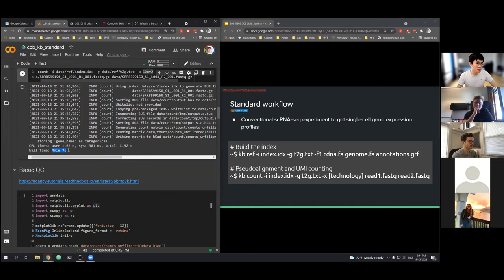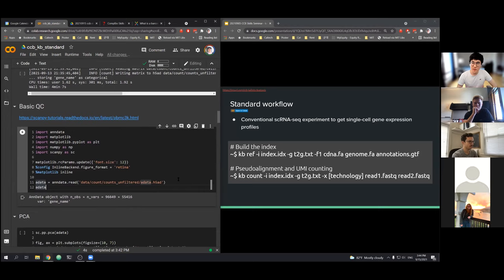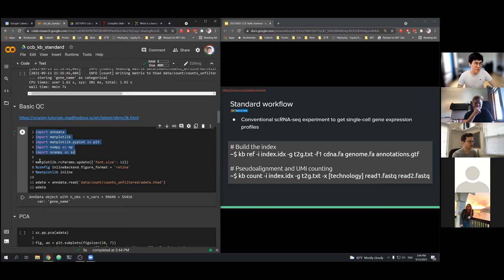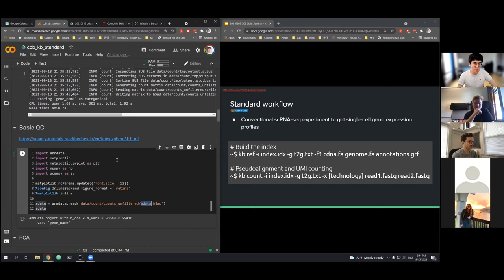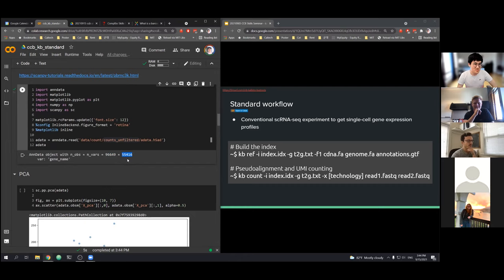Let me just go through doing some basic quality control. This part of the analysis is heavily adapted from the Scanpy tutorial, so if you're interested, please take a look. What I'm doing here is importing a bunch of useful packages and also reading the AnnData file, or gene expression matrix, that was output by KB. You can see that we have 96,649 cells, and I'm going to use air quotes here because some of them aren't real cells. They're just usually noise. And 55,416 genes.